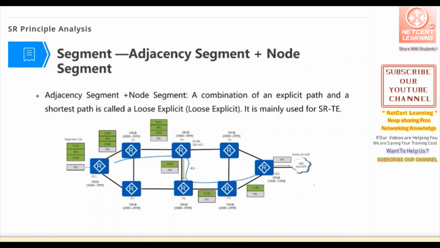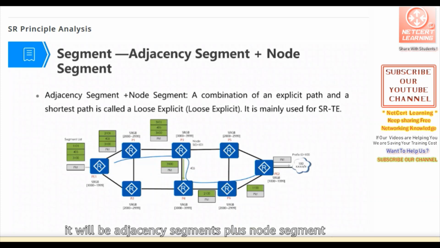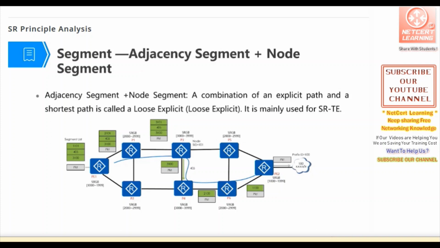And next, it will be adjacency segment plus node segment. Adjacency segment plus node segment is a combination of an explicit path and a shortest path. It's called a loose explicit. It is mainly used for SRTE, SR traffic engineering. Okay, so for example, on PE1, we want to go to this destination.